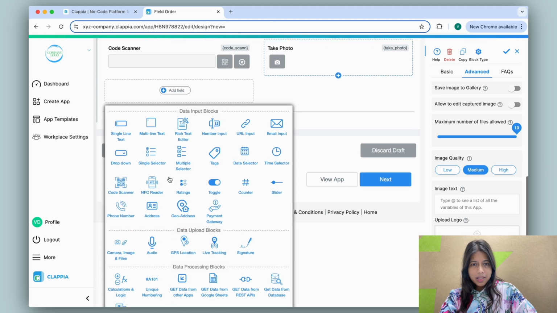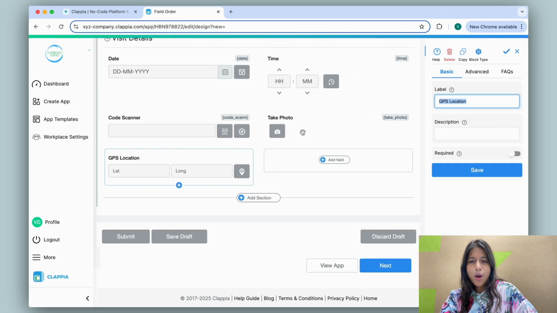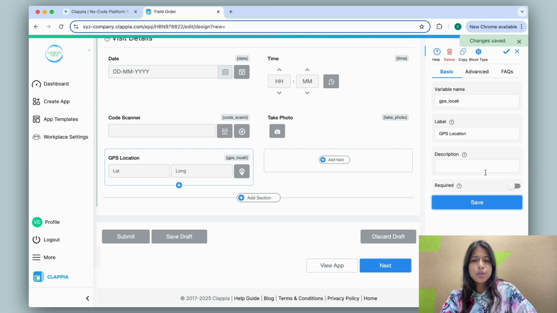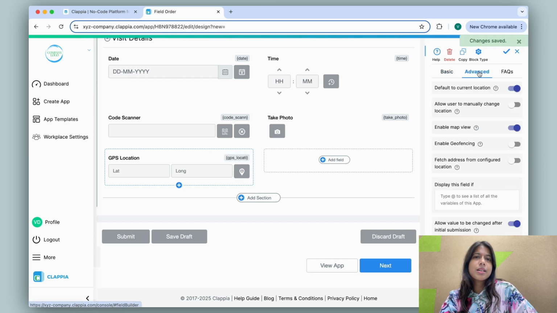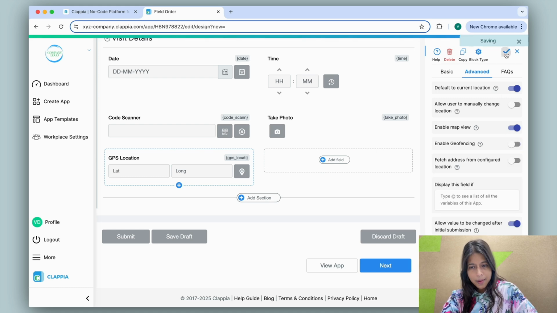Next, we have the GPS location block, one of the most sought-after features. This GPS location block is very useful if you want to capture the location at which a user is submitting information. You can prevent someone from changing the location when it automatically captures their current location or go for geofencing. So if a person is at a certain distance away from the site location, maybe say 100 meters away, and you still want them to be able to submit the information, but not beyond that.